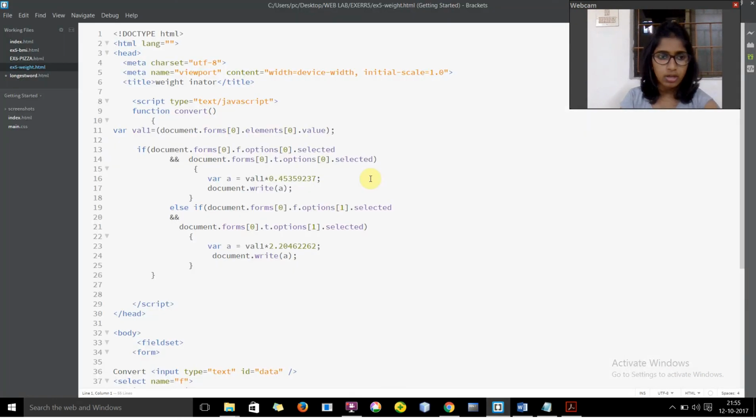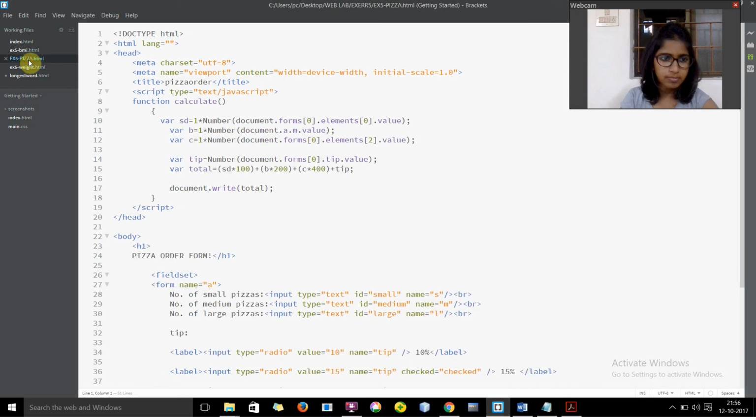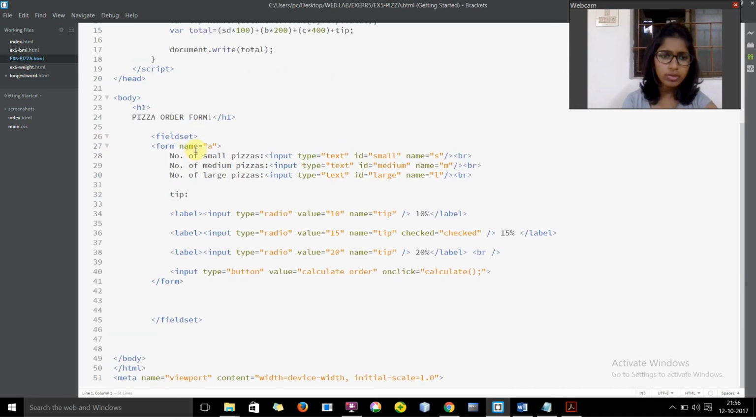Now coming to the program, we created a form with a heading called pizza order form, and there's a form with the name A, and number of small pizza, input type equal to text, its ID called small and name S. Similarly, we have created the same for medium pizza and large pizza. And now the tip is there, and we check whether it is 10%, 15% or 20%, and we have a calculate order button with a calculate function on it.